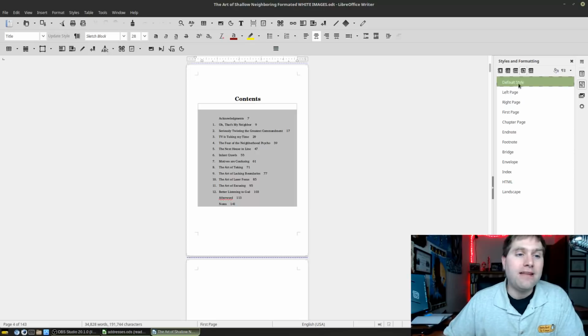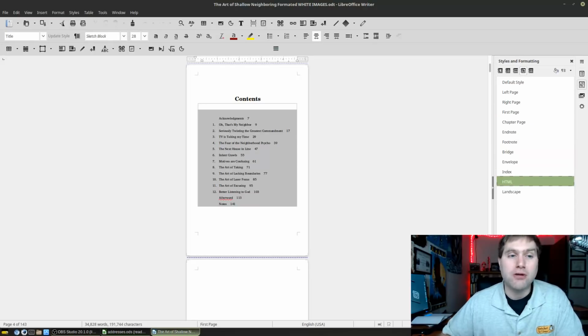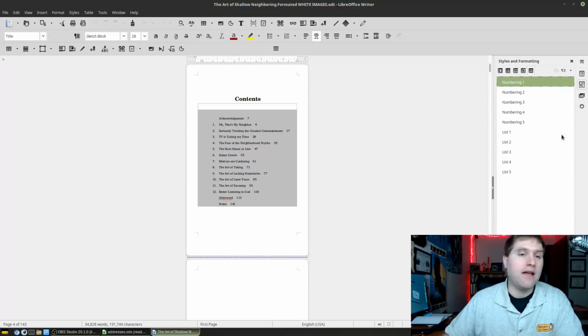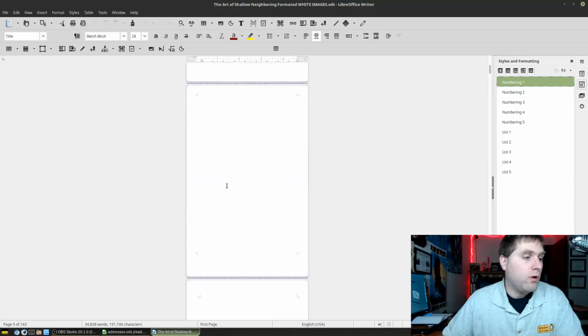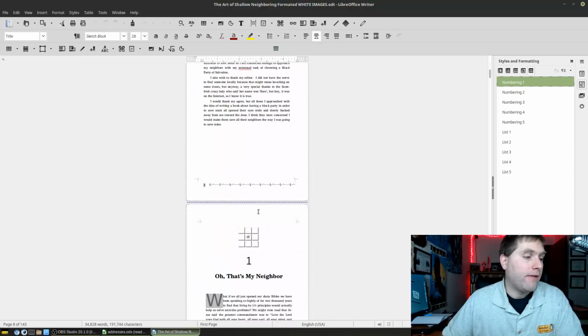So you need to have a default, a left page, a right page, a first page, a chapter page, endnotes, footnotes, anything else that needs to have its own special page. You have the ability inside of LibreOffice to create all these. Now, this is definitely nothing I can go into the fine details. You'll also have your numbering, which will address bullet points on the front and everywhere else.